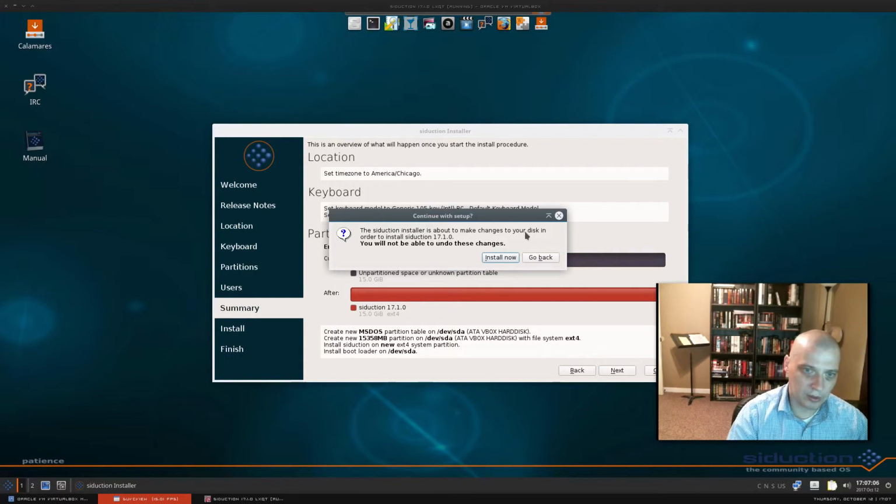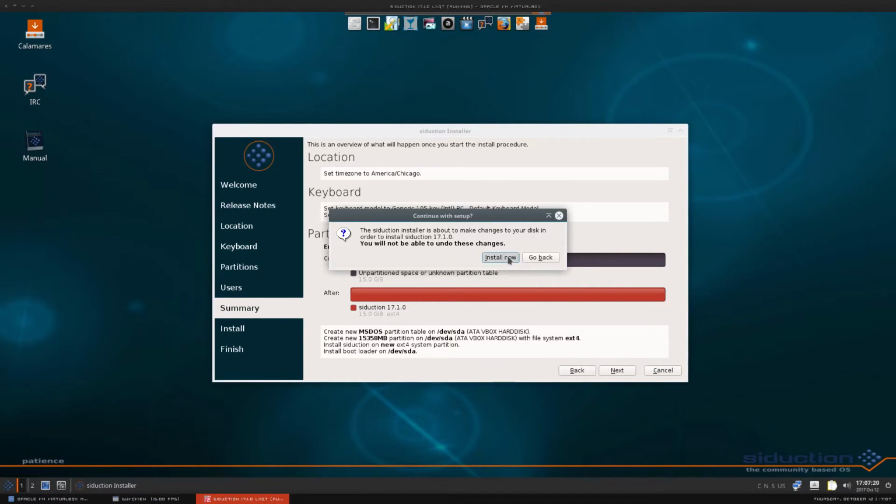Basically, this is a warning. It's about to format your hard drive and start writing to it. So if I already had something installed on this machine... now this is a virtual machine, so no big deal here, but there's no coming back from this, people, so install now.